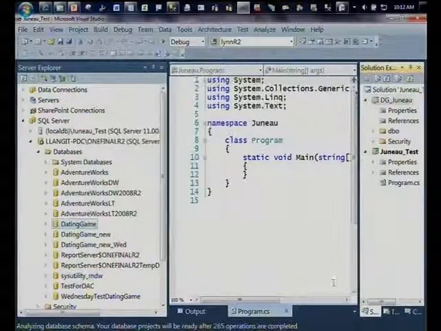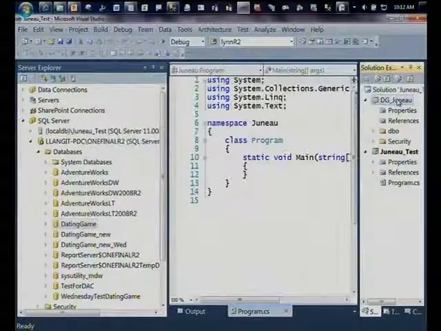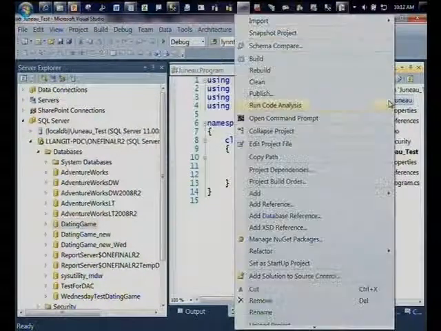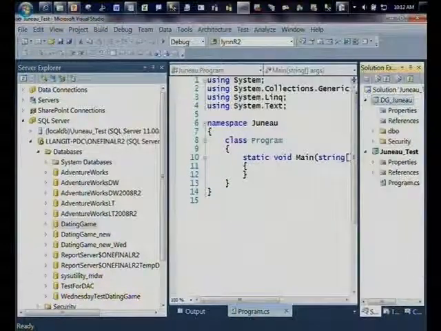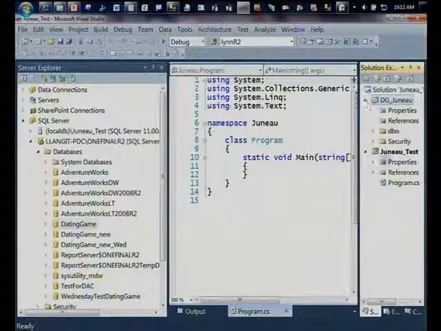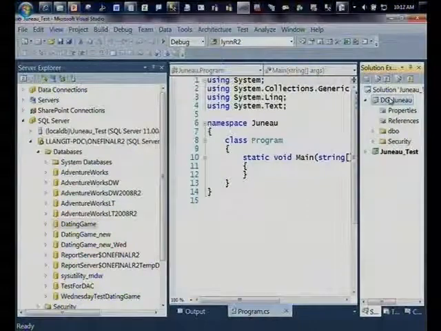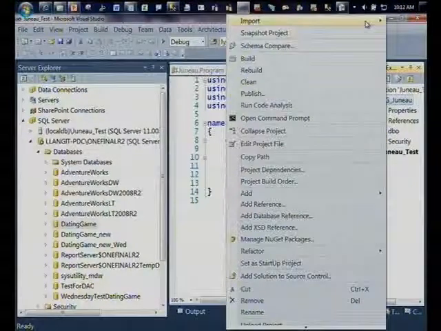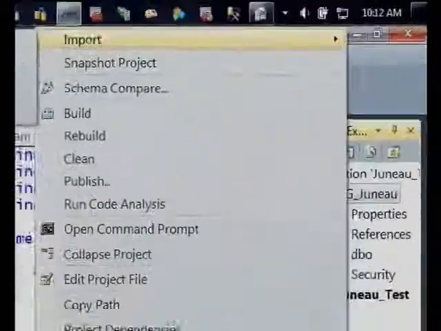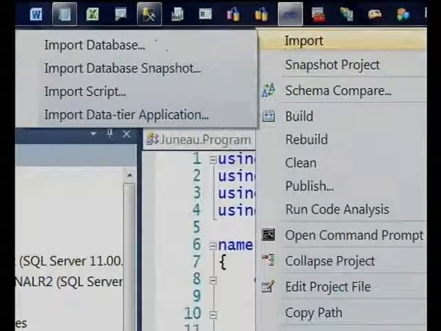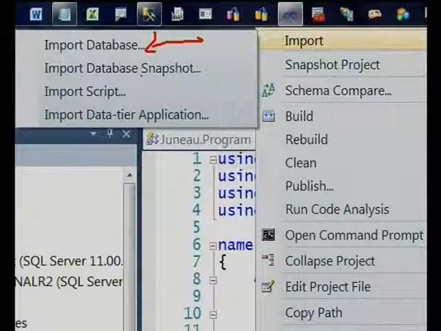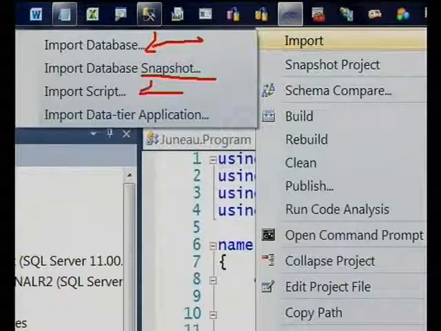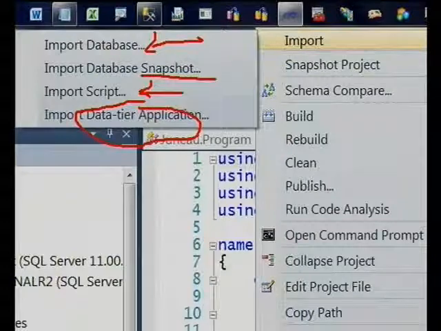Not the same. Okay? So remember, we had our dakpack up here, and once this comes up, oh, I think it did it already. All right. So here's our project. So this is our Juno project. Now, if we look on the top, our import is different. We can import a database. We can import something called a snapshot. We can import a script. Or, most interestingly, we can import a data tier application into an SSDT project. Okay? So forward-looking, we're on database lifecycle management.